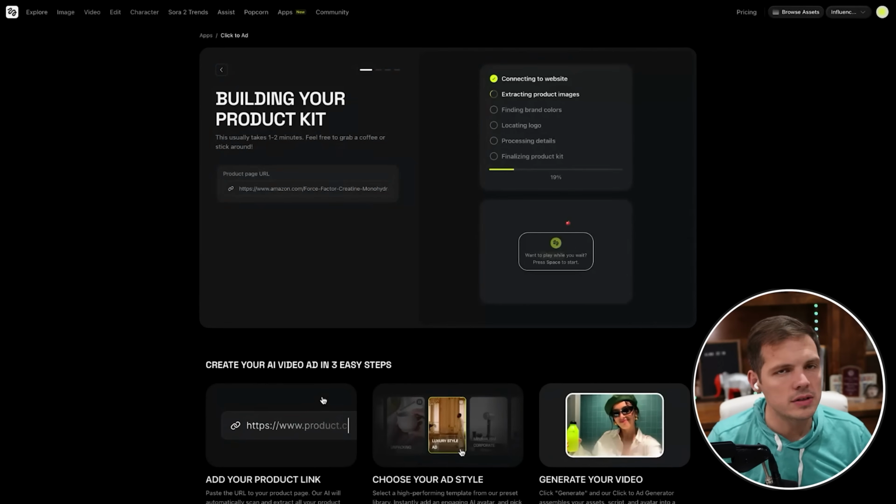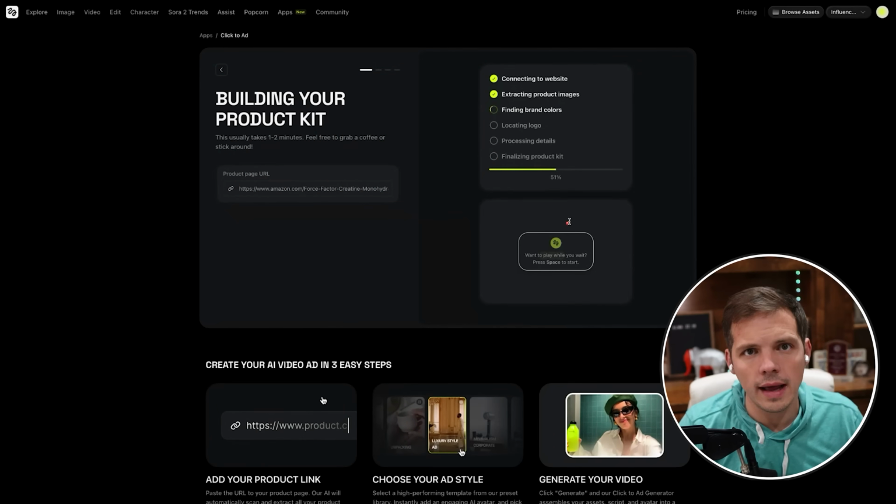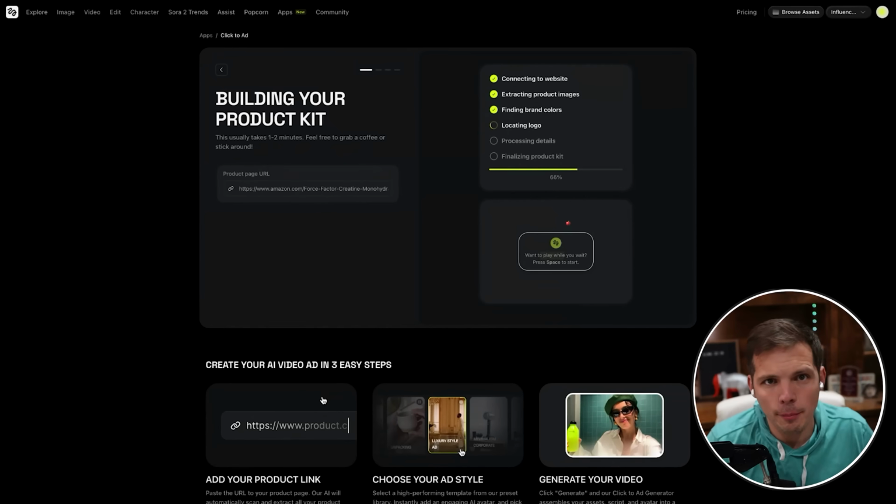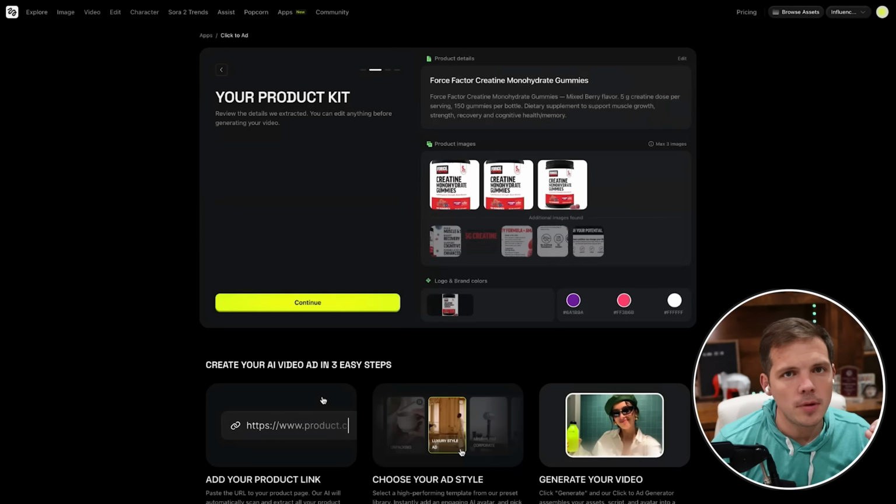All right, right now it's going to Amazon. It's figuring out what it's looking at. Now it's pulling the images out of the link. Now it's coming up with some brand colors. I'm pretty sure this is going to be an entire video ad that comes from simply pasting a URL in there. Now it's coming up with a logo. Okay, boom. Now we have a full-blown product kit.